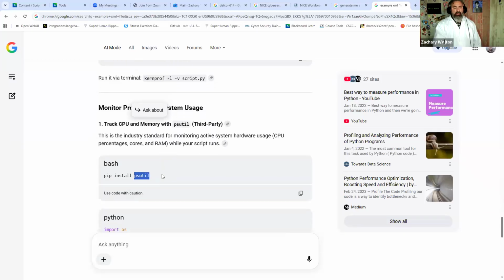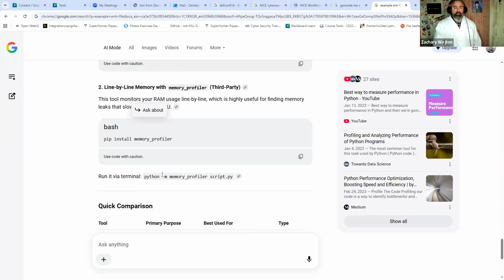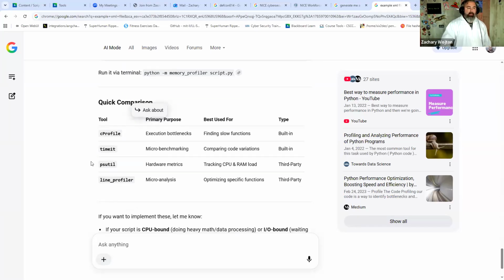A lot of people just import time and do a time start, time end, time minus time, and then just tell you how long it took to run. That's not really a measure of processing power. It's just how long it took, right? You could be using 1% of your CPU, 1% of your RAM, or you could be using 100% of both. Time won't tell you that, right?